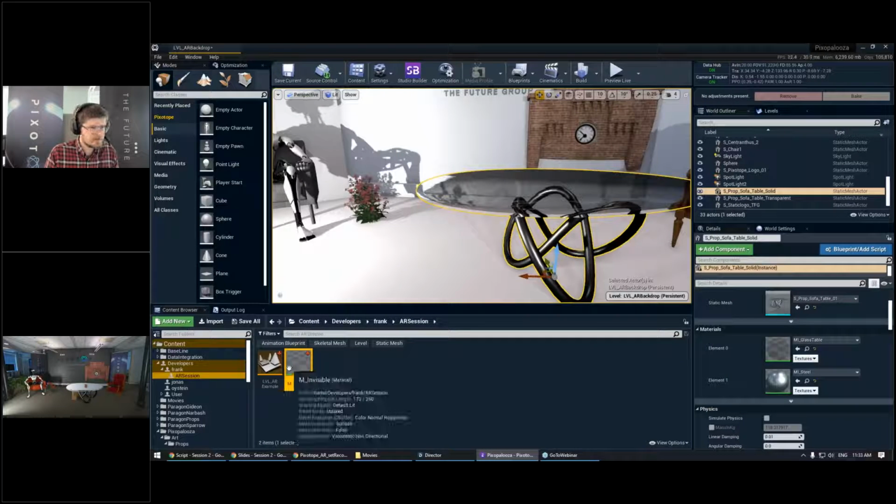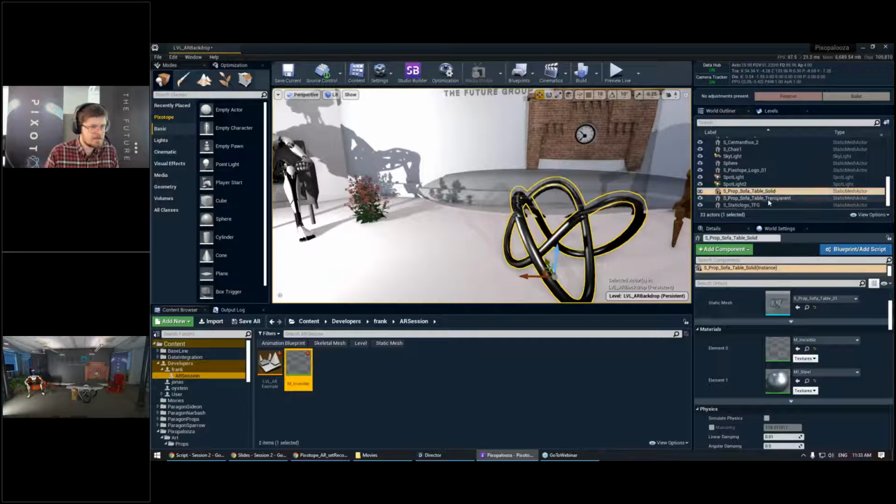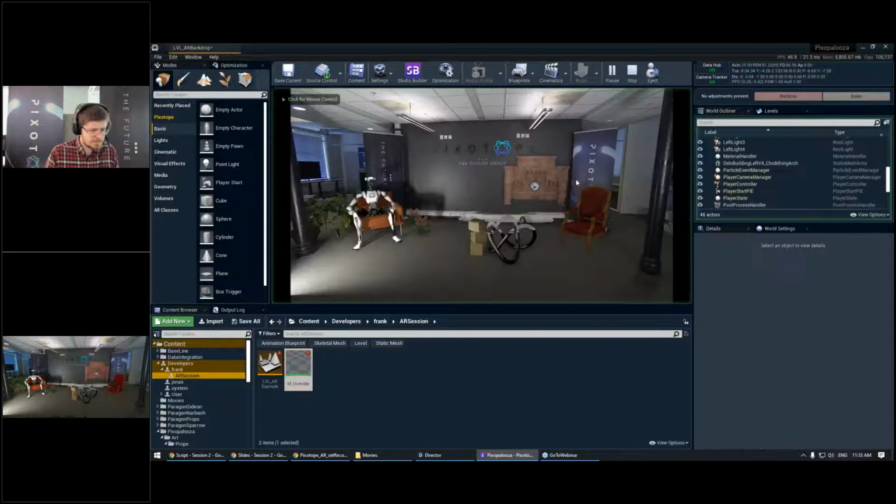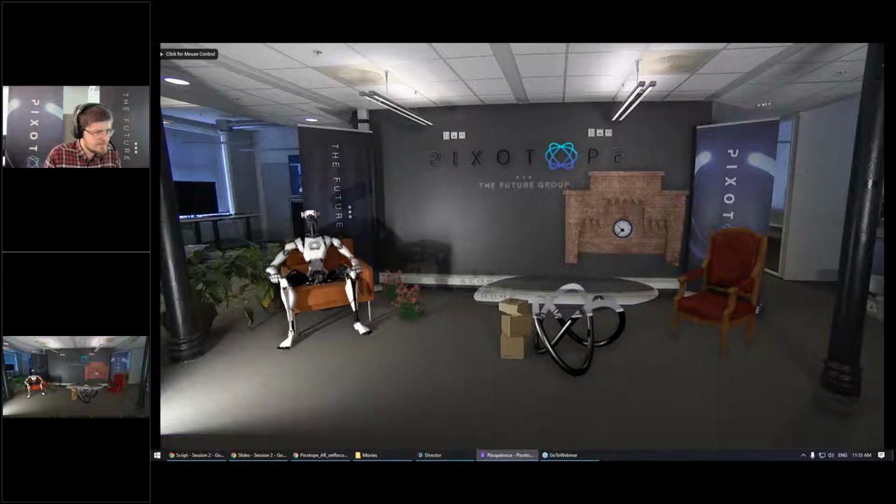So then we pull on the solid, we don't want to see the glass table. On the transparent, we don't want to see the legs. Now, if we jump into live, we can see that there's our glass behaving more or less as intended.